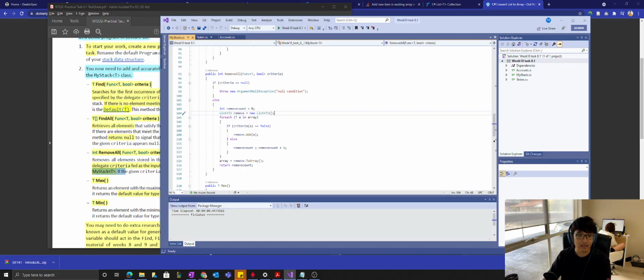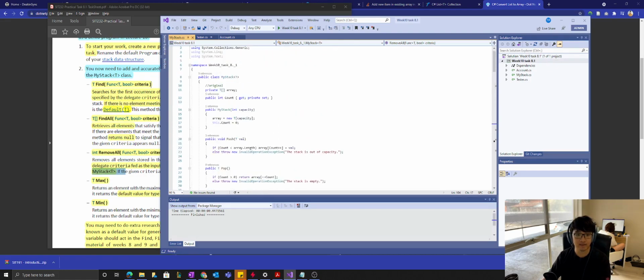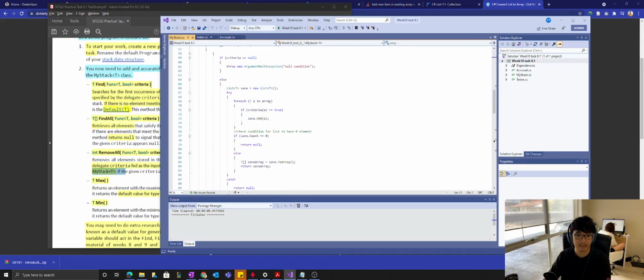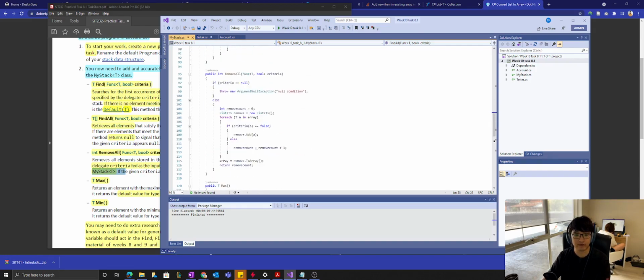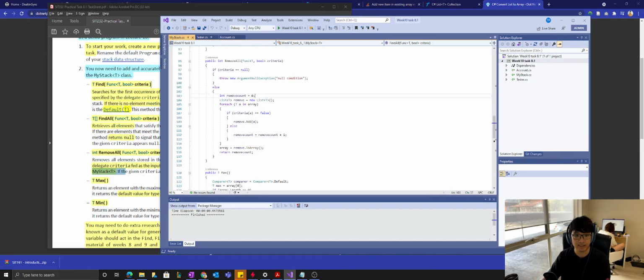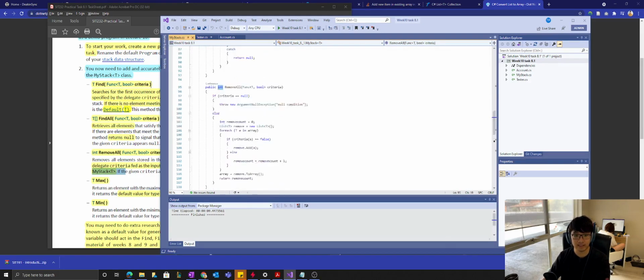My idea is to get this list and turn it to an array and override the array variable of my stack. That's my approach. And for the return, just return how many elements match the condition. It's gonna be the count saved. I create the integer remove count to return the number, to match the integer return over here.